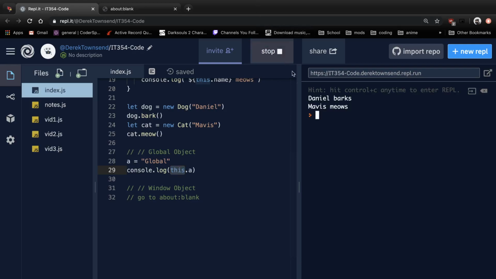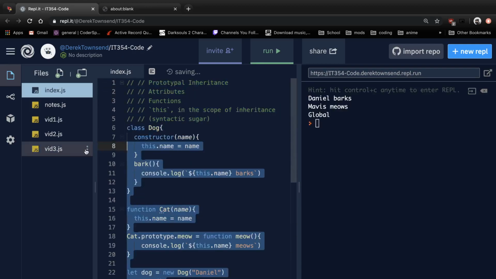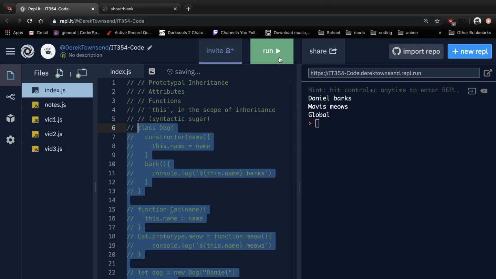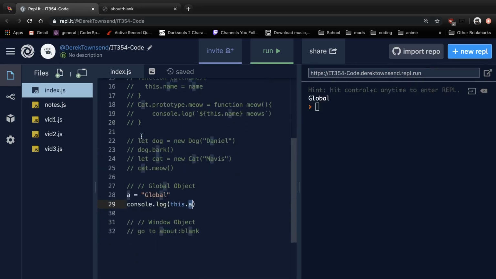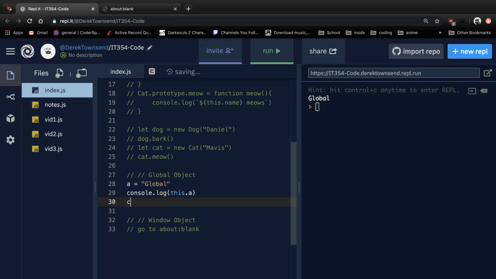So let's run this, and let's comment this out so we can clutter this a bit less. So now this.a refers to the global scope, the global context. Like a is now a variable within the global scope. We can also just reference this as console.log(a). I think this should work. Yeah, it does. Okay, just had to check.